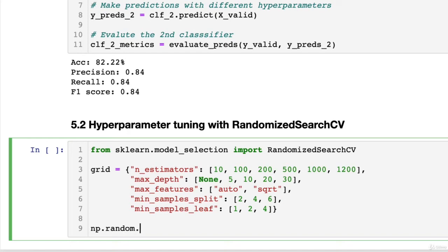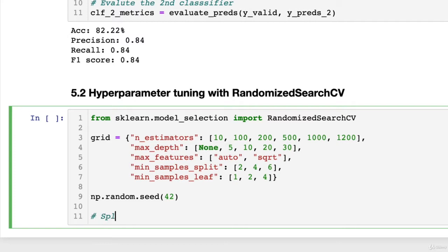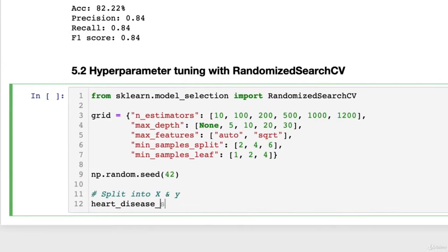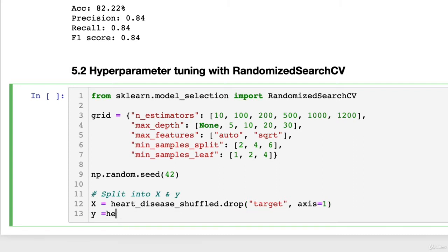So we'll set up a random seed. We'll split into X and y. So we want heart_disease_shuffled, actually, because that's what we've used before. Dot drop, oh actually we need to make X here. Dot drop, target, axis equals 1, and we'll make y here. So heart_disease_shuffled, target.